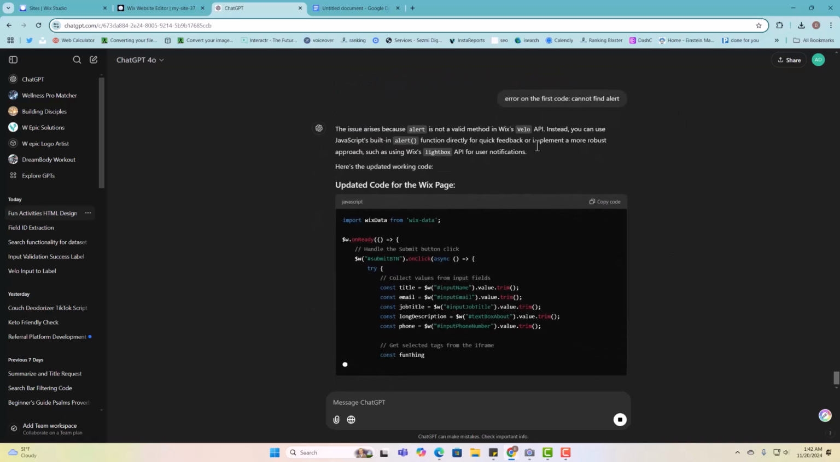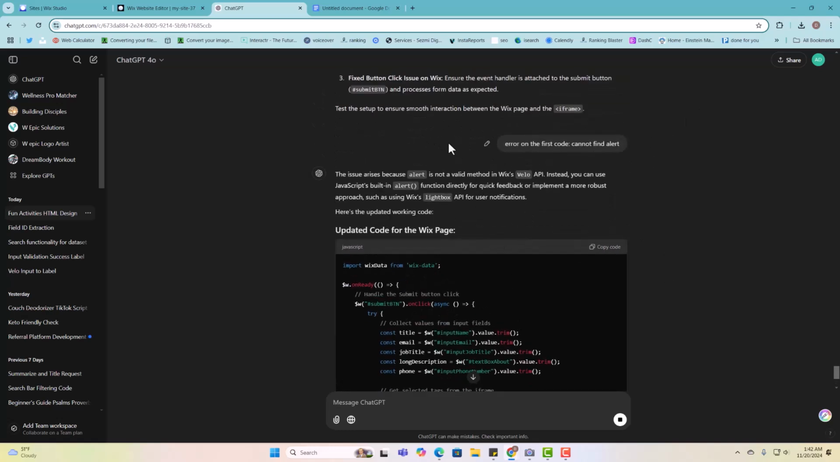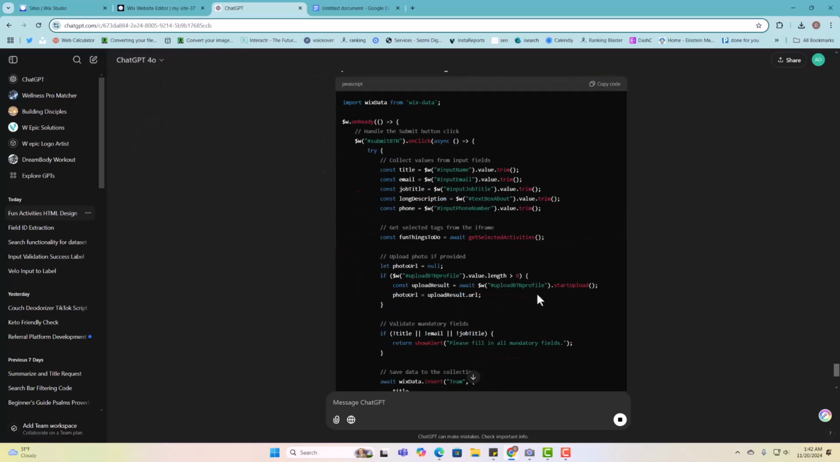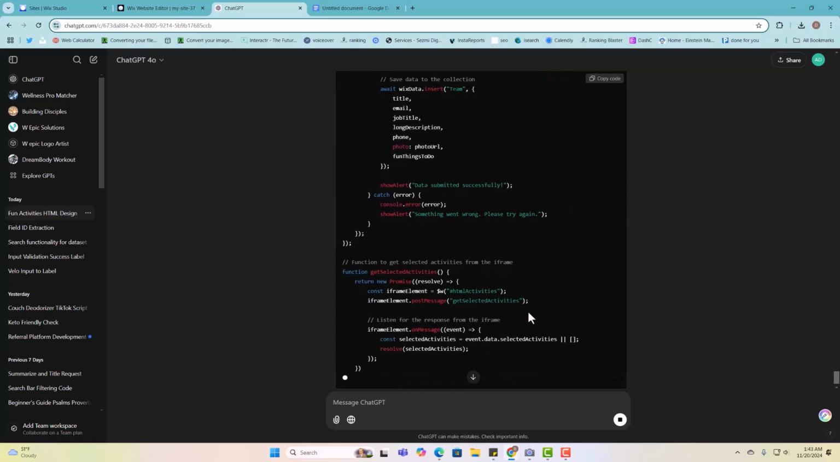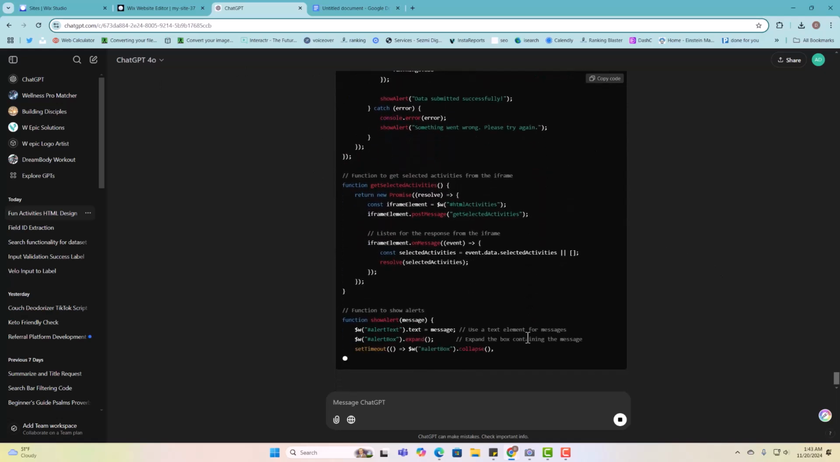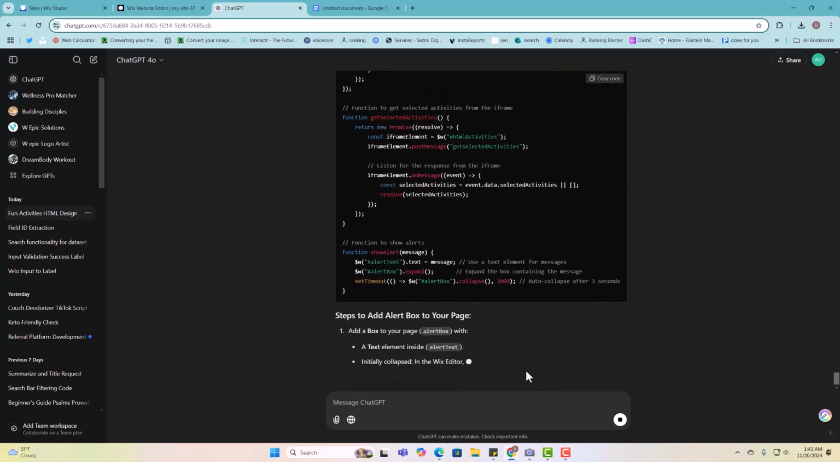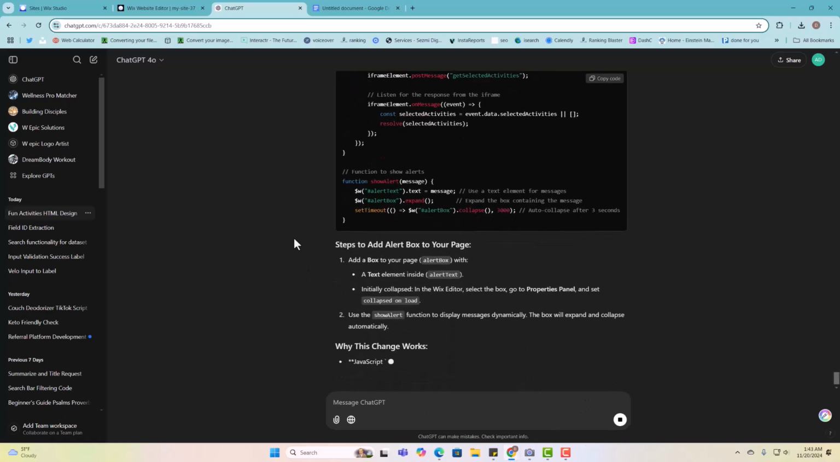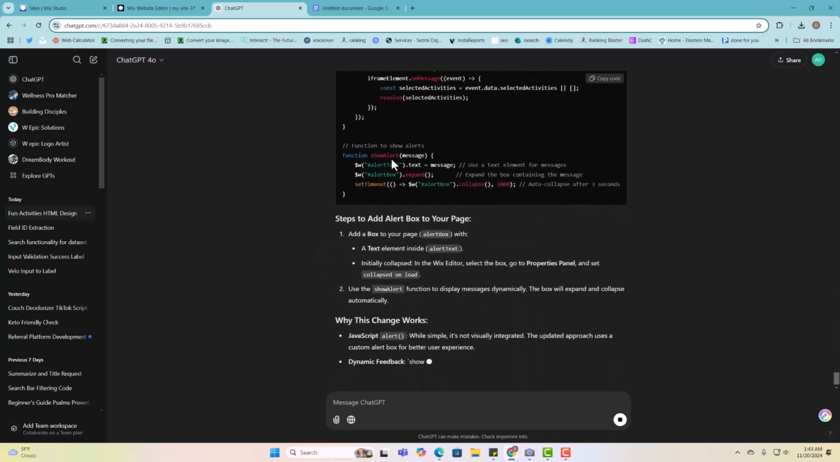So when things like this happen is because most of the GPT, when you don't have a trained chat GPT, it tries to give you some data that might work on WordPress, Webflow, or any of these platforms, but they might not necessarily work on Velo.